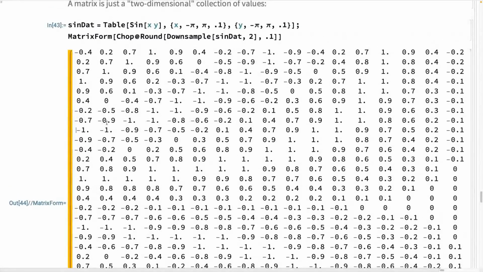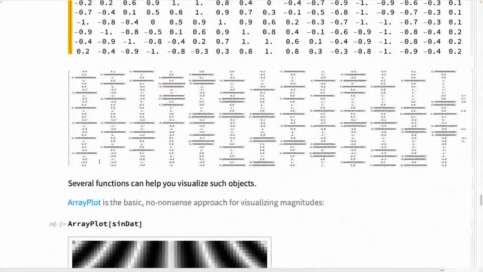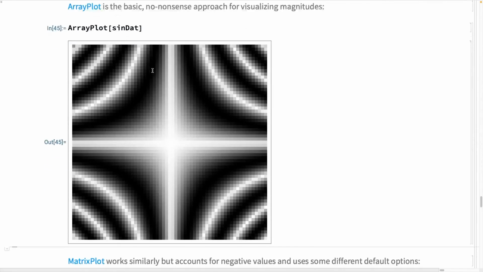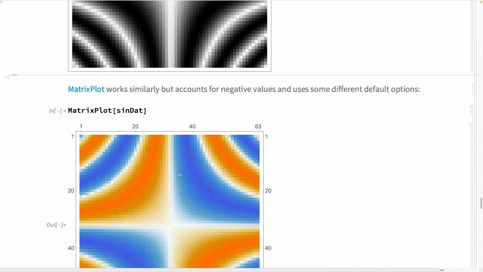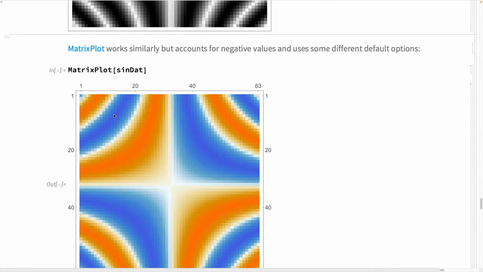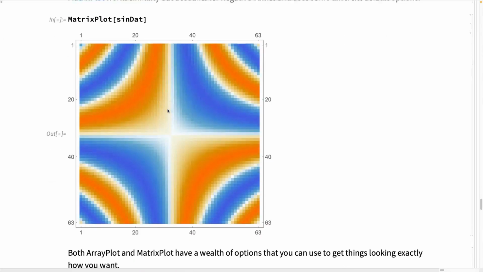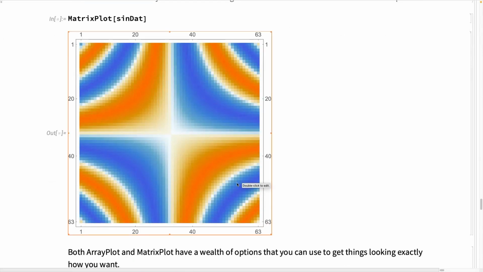But of course, that's not a really feasible way to visualize arrays. So there are a lot of different functions for that. ArrayPlot is the basic no-nonsense approach. It just visualizes magnitudes by default. So here's your array plot. MatrixPlot works similarly, but it gives you a little bit more chrome around the edges, and it will allow you to easily distinguish between negative and positive values, which is typically something you'd want, but sometimes it's not.